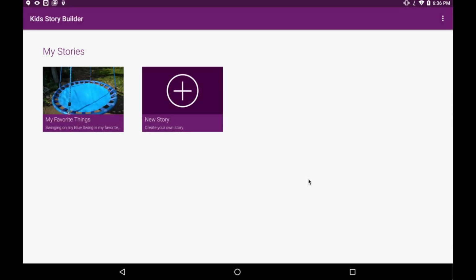Back on the home page of the app, My Favorite Things now appears under My Stories with an image of the first page's picture of the blue swing. When I select it, it should start automatically as I had selected Autoplay.